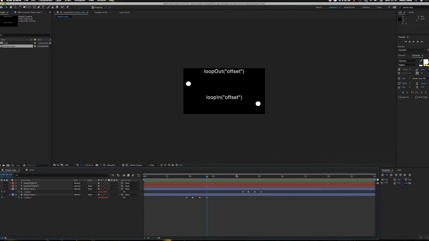Hey After Effects buddies, let's take a look at the loop out and loop in offset expression. Okay, so I've got two going on here, loop in at the bottom, loop out at the top. Let's take a look at loop out first. I'll move these keyframes back to the start. What loop out does, you can see I've got four keyframes here for a little squiggle.